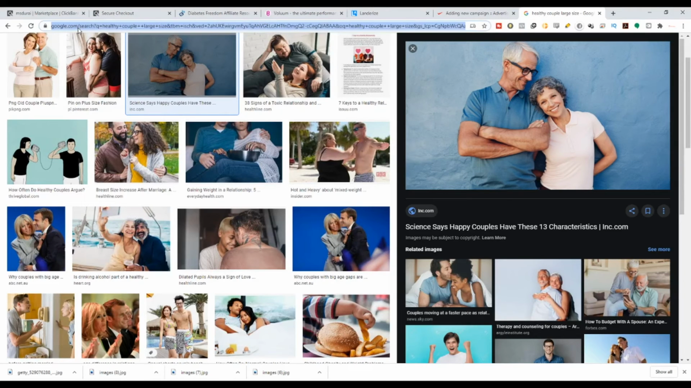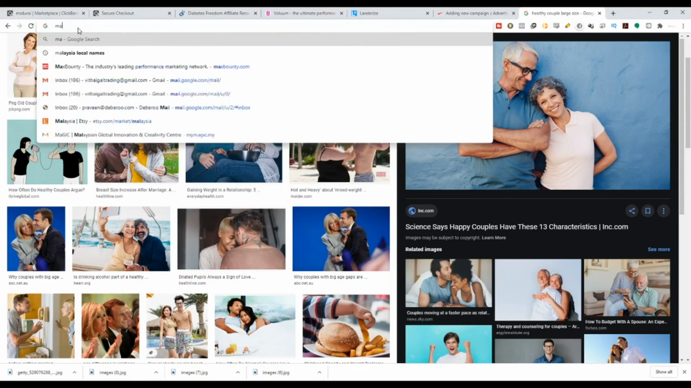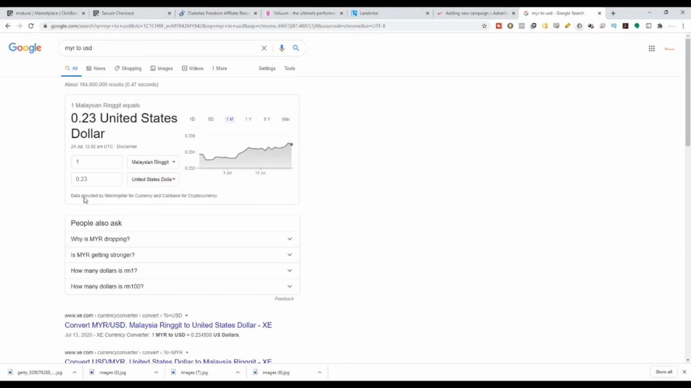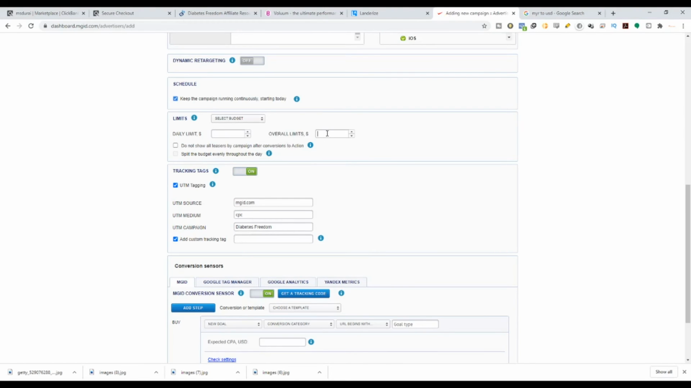So they are very good. They convert straight away to Malaysian ringgit. So 176, so it's $41. So you're going to do 41 times 75%, so it's going to be $30.75. So you're going to be at $31. So the overall budget is going to be $31. Your daily budget, you can actually select it to be $31 as well.